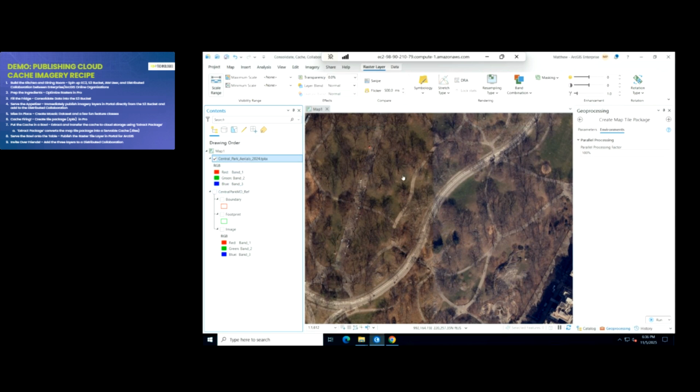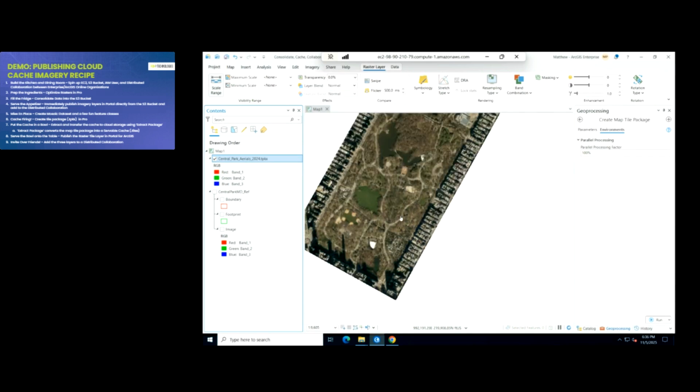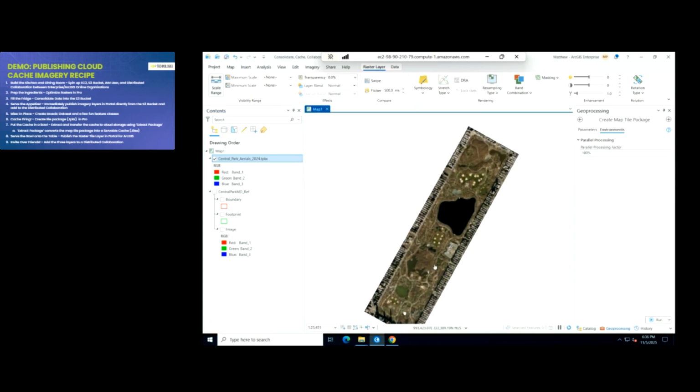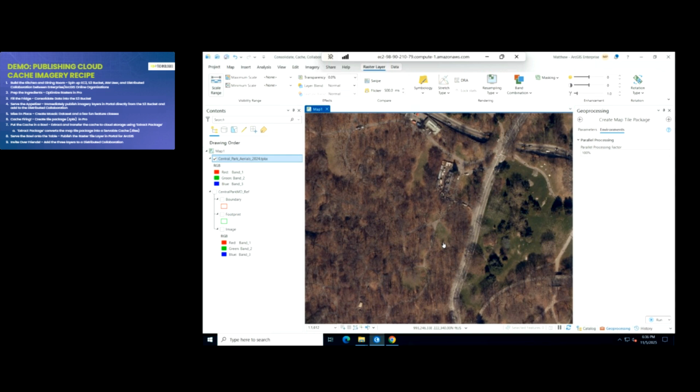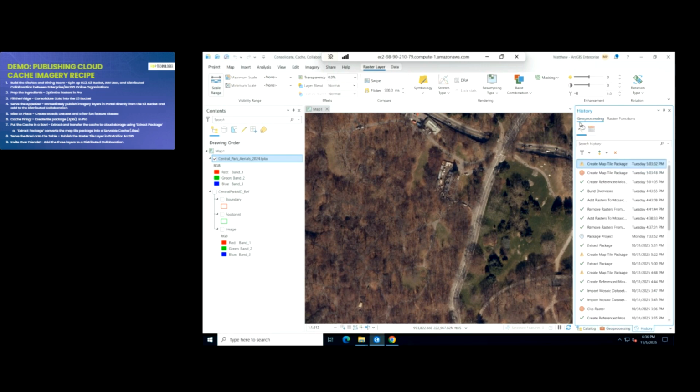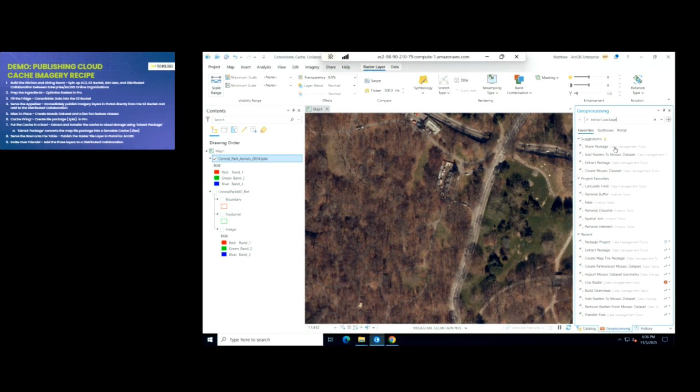So we have our TPKX ready to go. It is functioning, and it might not be snapping into place as fast as we want it to right now, because ArcGIS Pro has to essentially unzip it, look at the tile, put that tile out there for us to display, and then put it back. So what we're going to do to make this a usable map service is go to geoprocessing, and we're going to use that super powerful, awesome, nice tool called Extract Package.